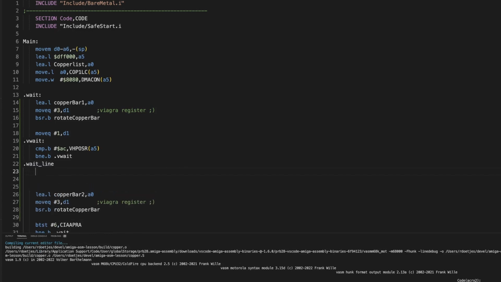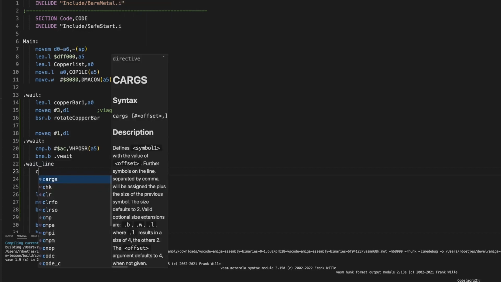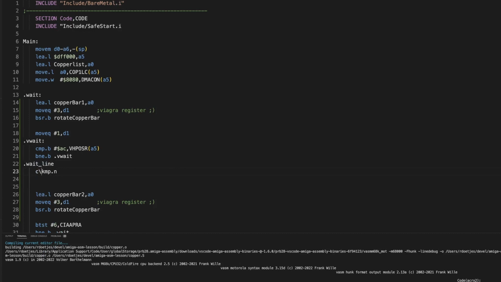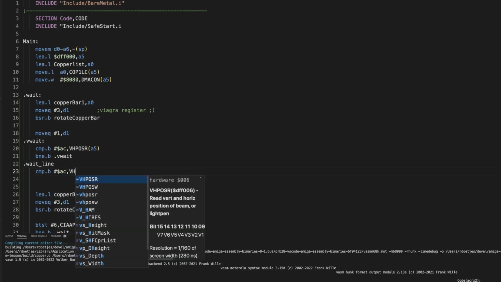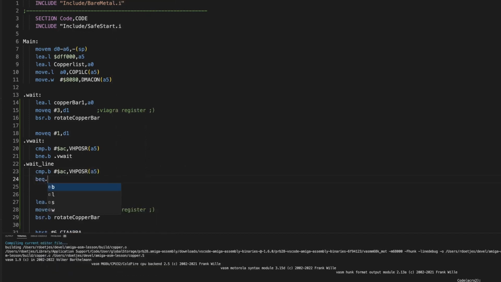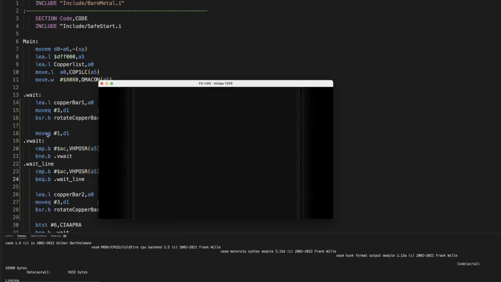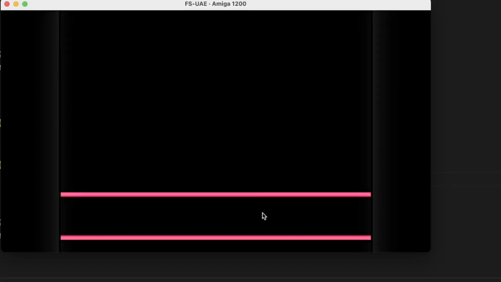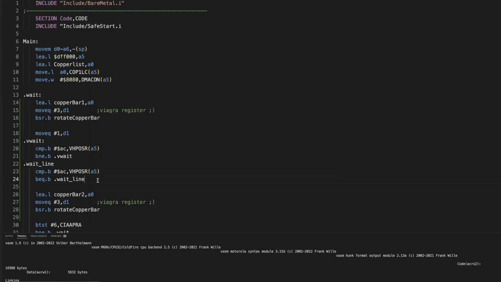And we can do again the same thing. We can just do a compare byte. As long as we're on that same line, VHPOS register A5, then we're still on that line. So as long as we're equal, branch equal, then we just branch a byte length away, maximum to wait line. All right. So basically, now we just wait one scan line. Let's show that. We have not yet dealt with this, but that should be fine. See, still going one scan line at a time.